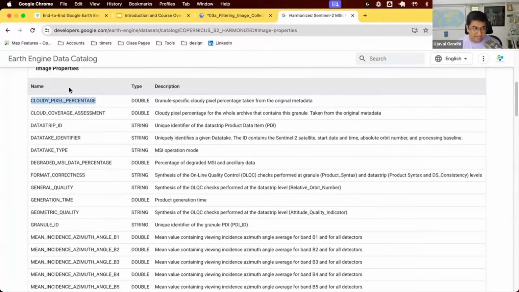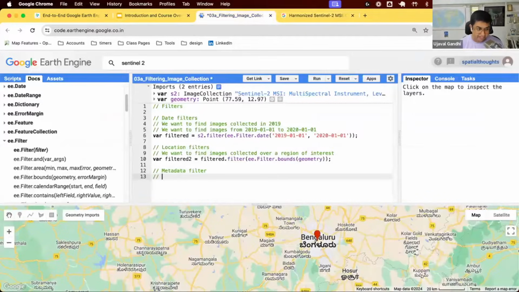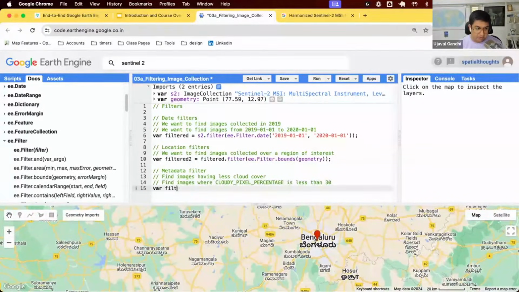So let's use this metadata and say, I want to find images which are less than 30% cloud cover. I can further define this as saying we want to find images where this metadata is less than 30. Let's write our code. Filtered 3 will take the previous filtered 2, which is the variable having the data for 2019 over the city, and apply one more filter where this property is less than 30.